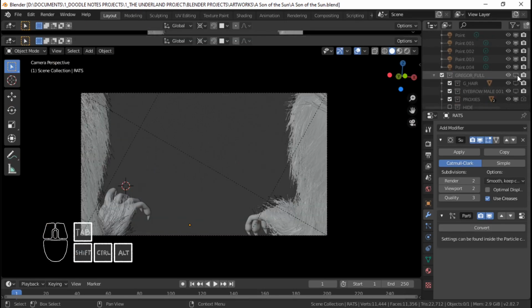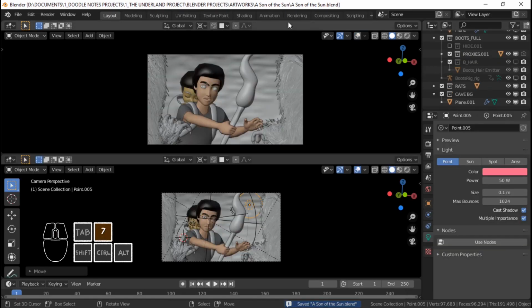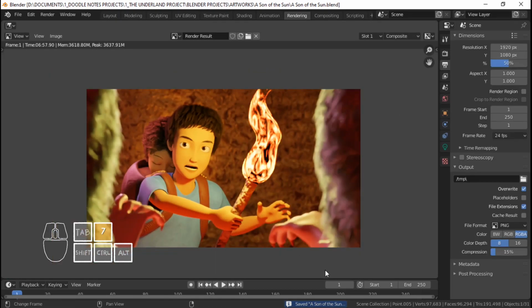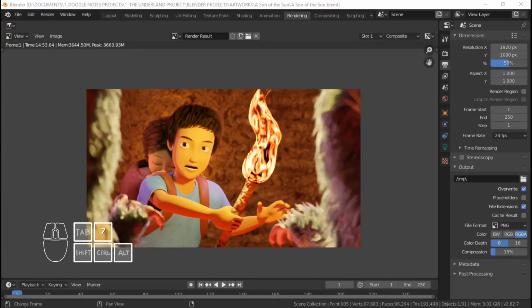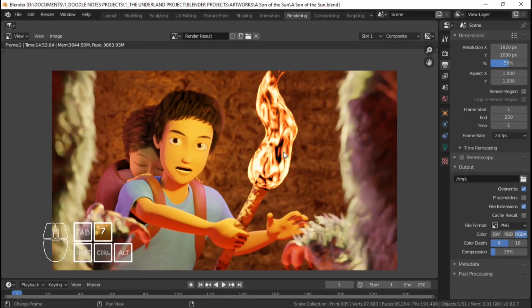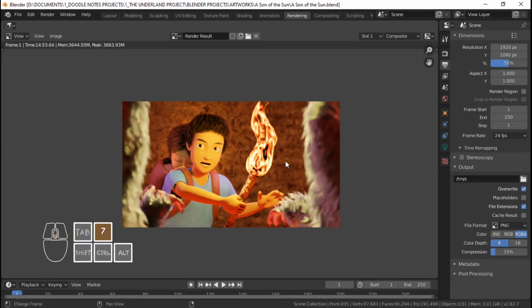And then let's turn stuff back on. Another test render. And then we'll see how things will look. Yeah, we're really getting close to what we want here. Really getting close. And it's looking nice, real nice.